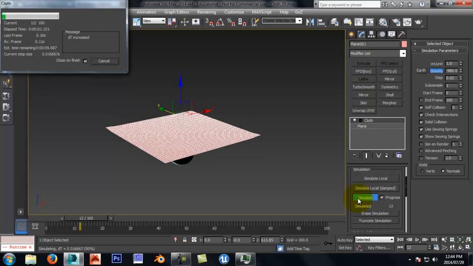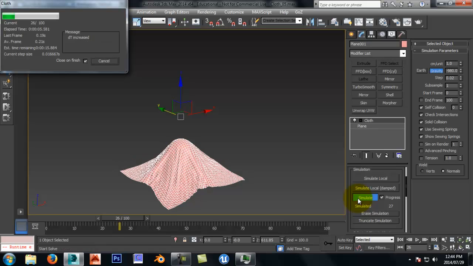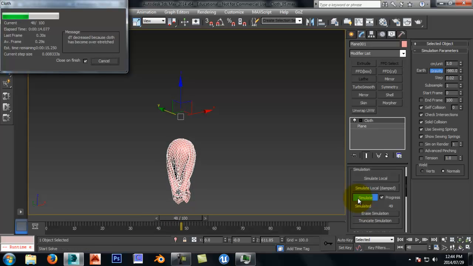Click simulate. Now it will collide with itself. As you can see, it really has an issue back there in that one frame. But it seems to work out and carry on. And you can still see the fabric is still not high res enough to use as a final product.